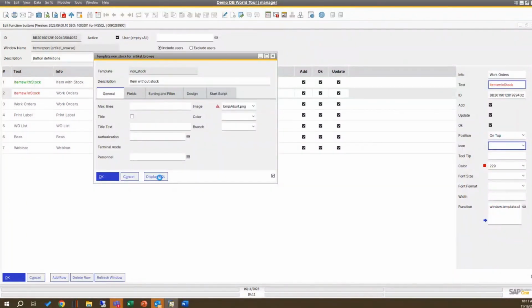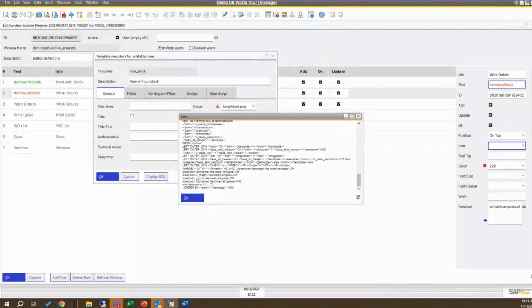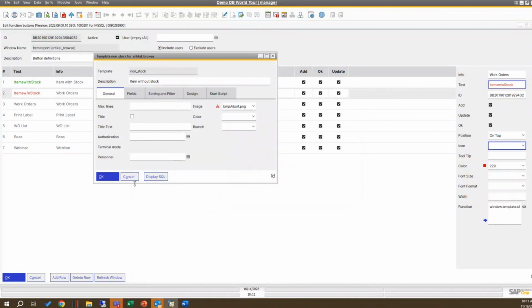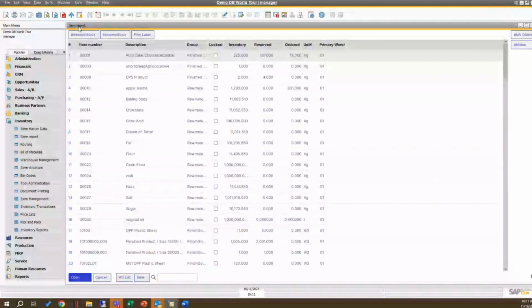And I display SQL. That's what I wanted to see. There we go. Okay. So you create your SQL, you create your templates, you create your macros, and put it on a button to make it easier for the users. So that's buttons. So I pull it up here on the item report. I have the most buttons right here. So I thought I'll show it.